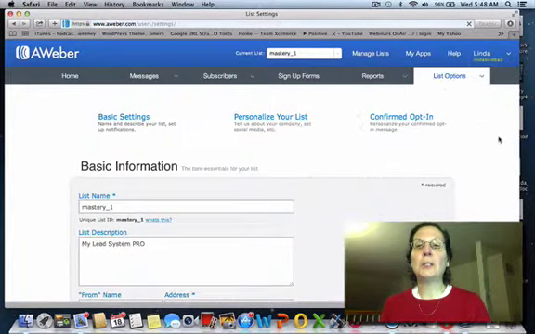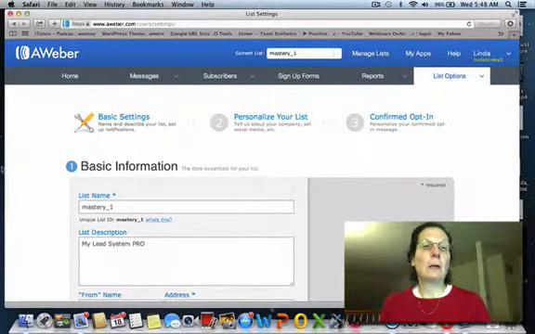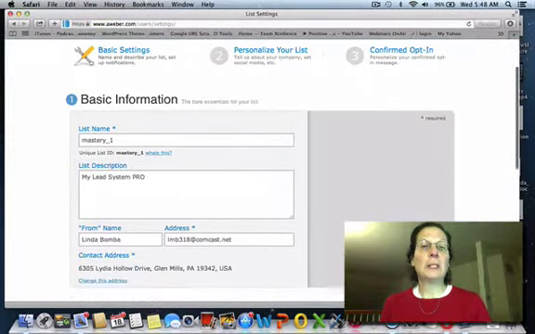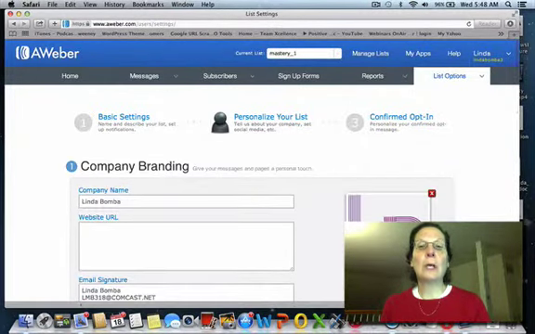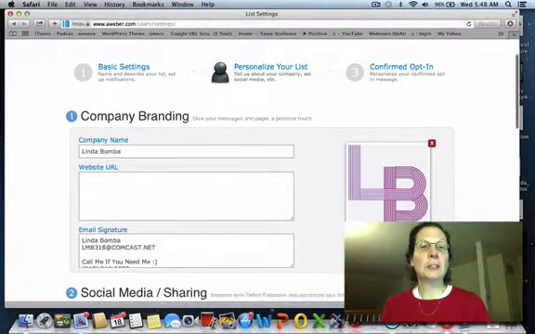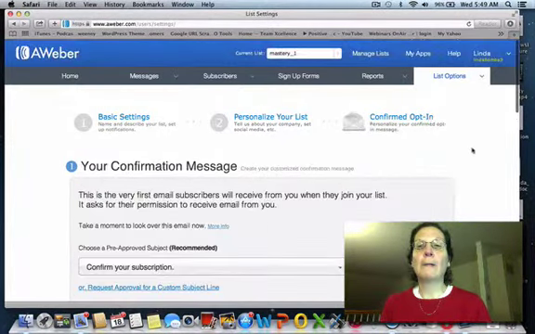These are your list options, and this is where I already did it for this list, but this is how you would set this list up. You have to set up each list that you do. This is how you personalize your list: put in your email signature, a logo. You can confirm your opt-in however you want to do that.